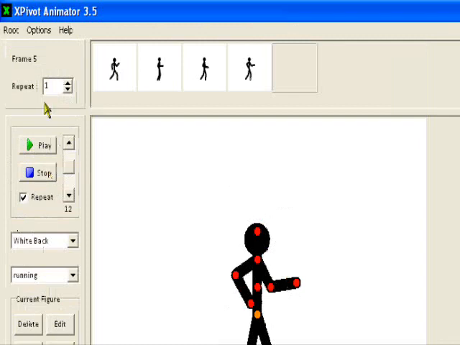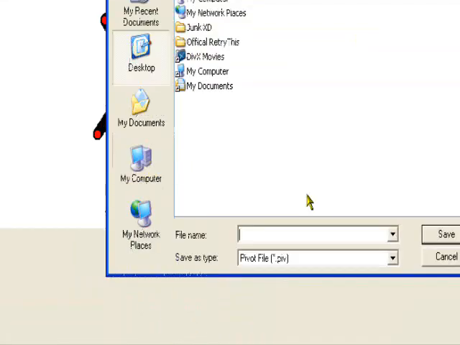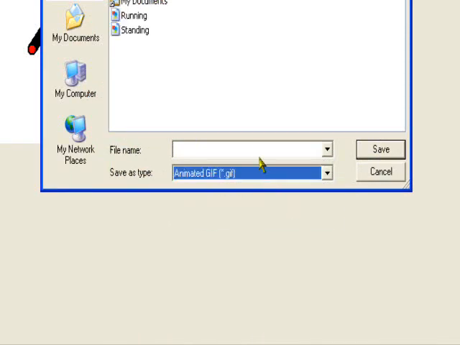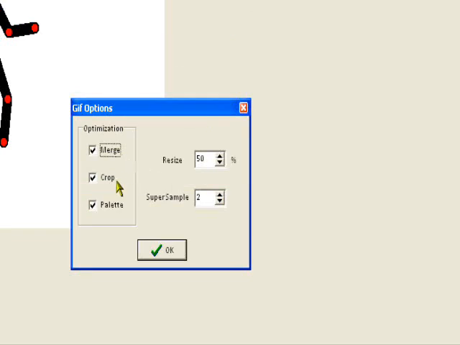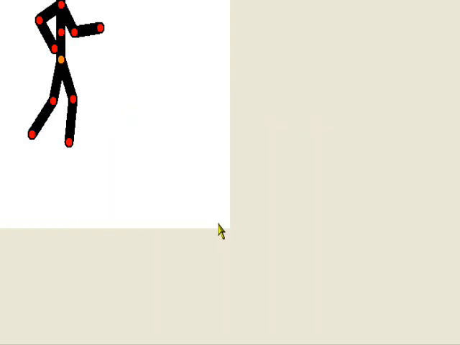So, to save it as an animated GIF, so you can use it in GameMaker, what you do: File, Save Animation, Save as Type, click on the arrow here, and select Animated GIF, .gif. Let's call it Run Run. Then you press Save. Now the GIF options will appear. What you want to do, make sure there's a check next to Merge, a check next to Crop, and next to Playlist, make sure that the box is empty, or else your image will not come out right, and it will be messed up. The rest you can customize yourself and select OK. Now we'll save it onto your desktop as an animated GIF.